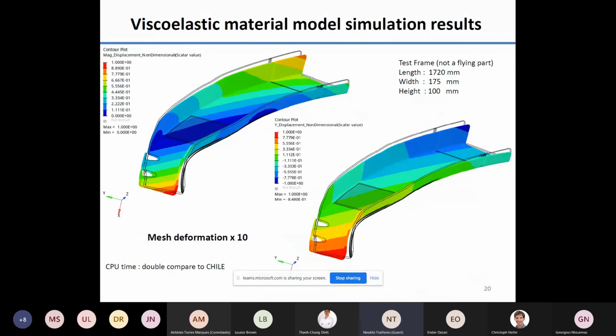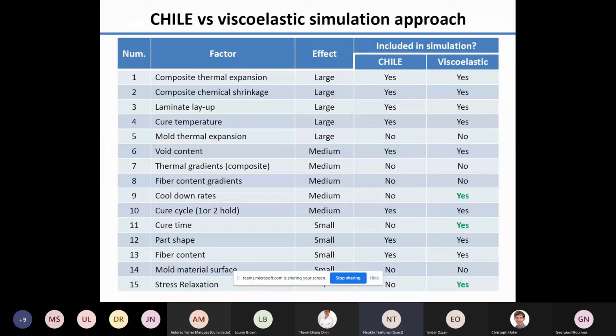Here you can see the results of this simulation. Two things are important here. First, that this material model compared to the CHILE one needs about twice the computational time, so it's more expensive. And as was expected, because of the large amount of state variables that need to be calculated and stored at every time increment. And secondly, that it predicts larger distortions compared to the CHILE solution. However, with the use of the viscoelastic material model, we are able to take into account effects that the CHILE model cannot, like cool down rates, cure time, and stress relaxation, which are time-dependent factors that affect shape distortions.